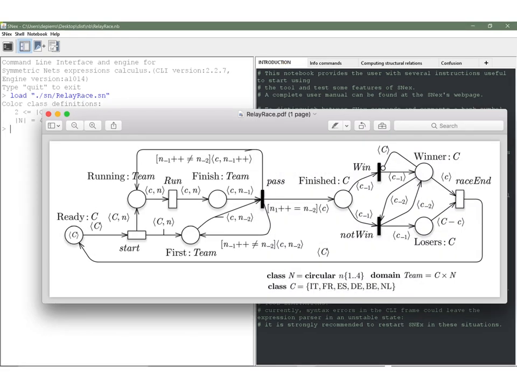Now, just a few words on the first symmetric net we used to demonstrate the tool. The relay race model represents a set of teams, each one composed of four runners, competing in a relay race. The teams are represented by the colors in class C, while the runners by the colors in ordered class N.